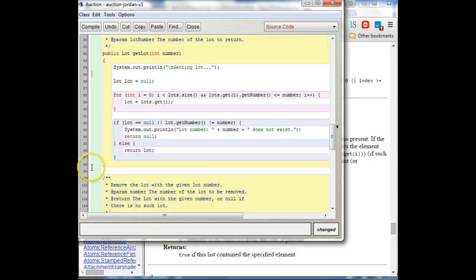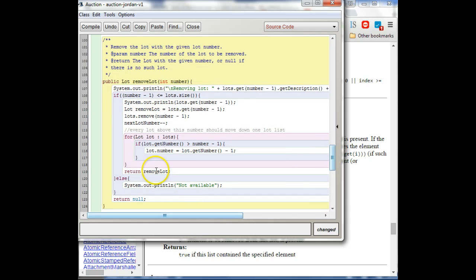So if you make this change in your getLot and think it through, think about how you can use getLot in here to remove the required lot.